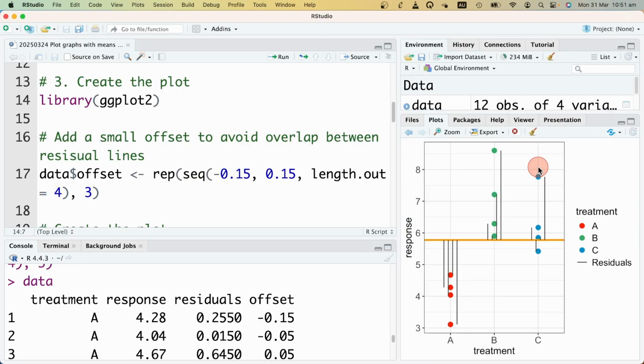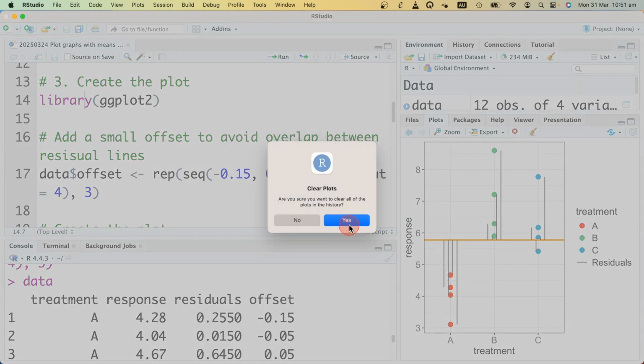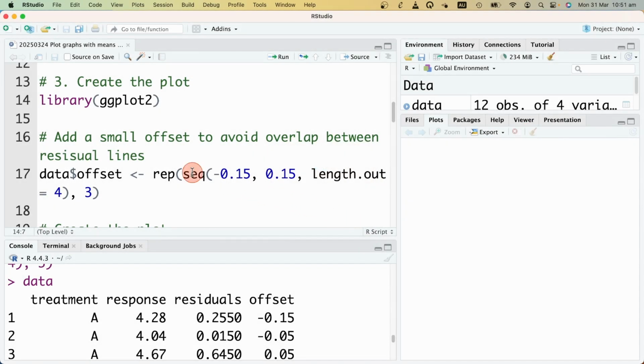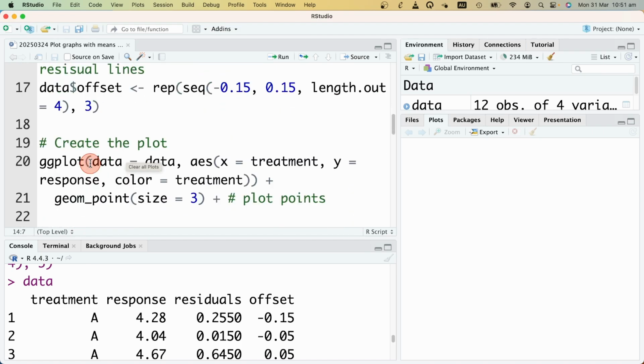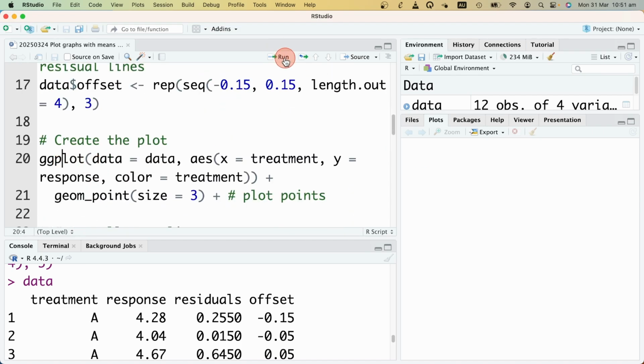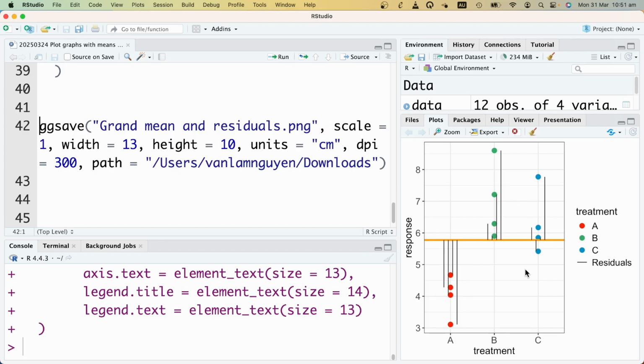But before we run the code, I want to delete the graph to make sure that we get the graph after we run the code. So after we run the code, we get a very beautiful graph.